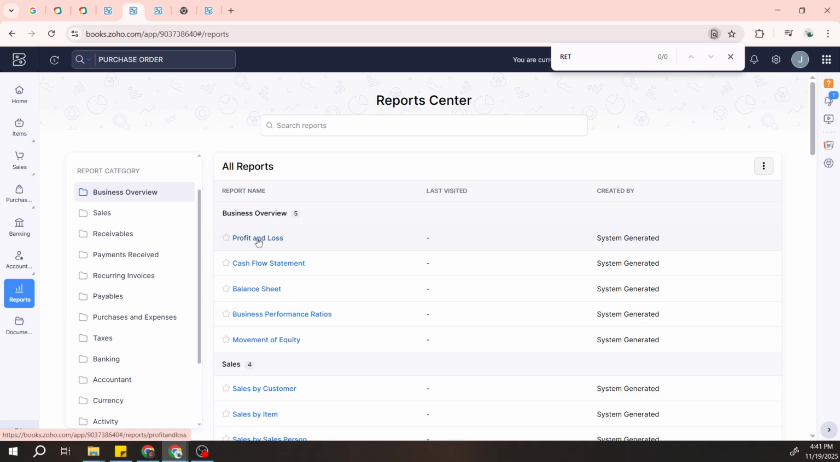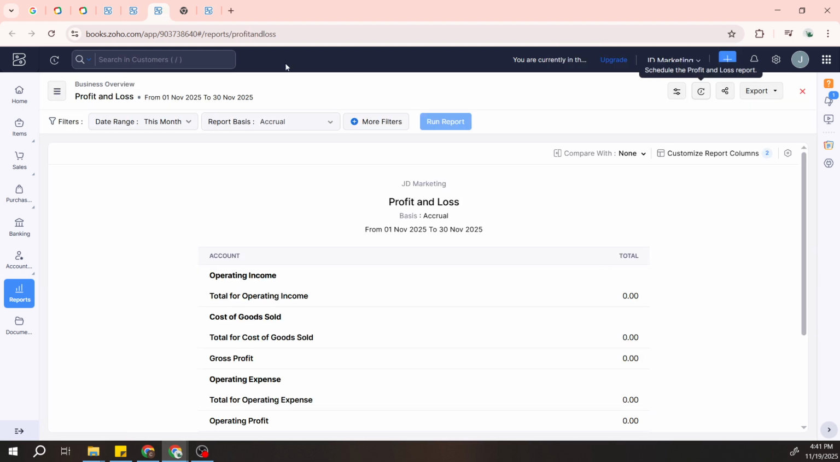For example, if you want a recurring profit and loss statement, open that report and set any filters you need, such as date ranges, branches, or specific segments. Getting the report looking right before scheduling helps ensure the emailed version matches your expectations.